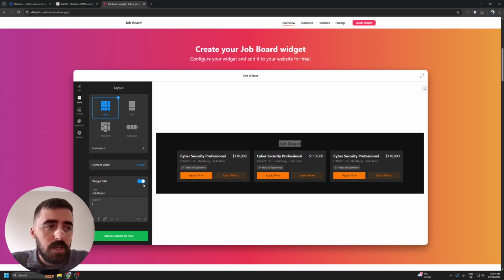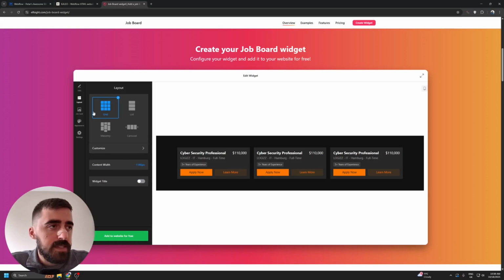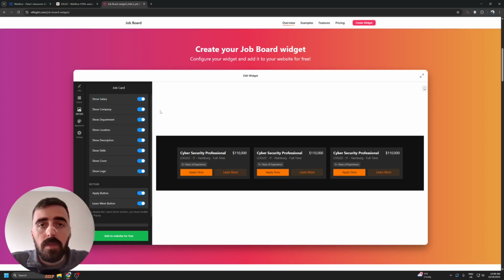Then you can also add the caption here if you want, but in my case I'm actually going to disable the widget title in general because it's not necessary. Then in terms of job card here, you can hide and show pretty much any element that you want. So if you don't want to show the salary, you can simply hide it and it will be deleted like that, as you can see.